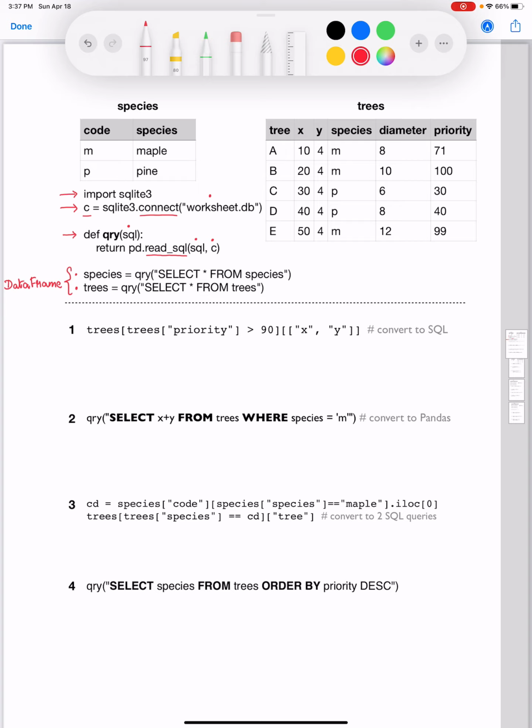Let's look at the queries here. Recall that mentioning star as part of the select clause is going to enable us to select all of the columns. So the select star from species query is simply going to retrieve all of the rows within the species table. In a similar way, select star from trees is going to retrieve the rows within the trees table. Let's go through question number 1 here.